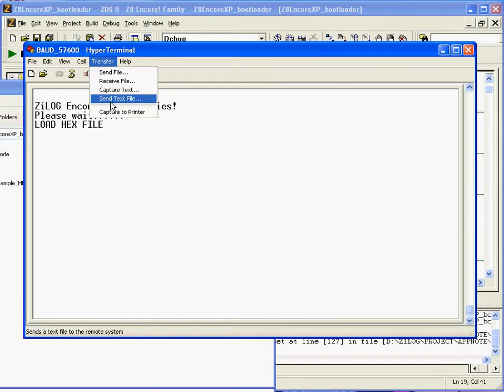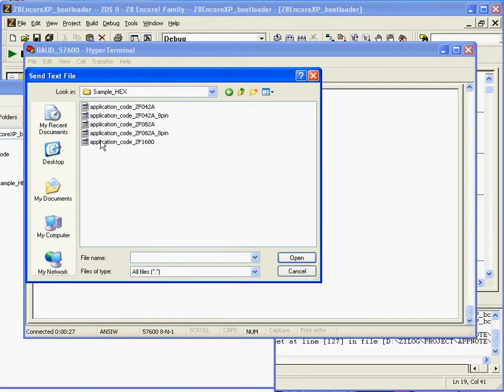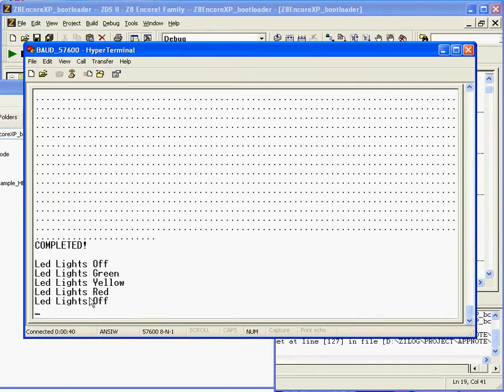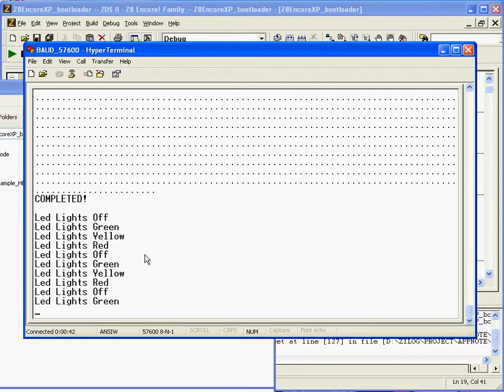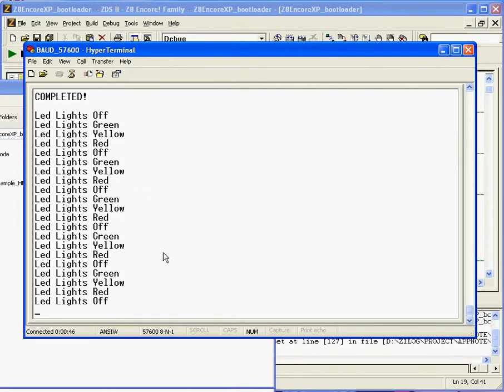Click transfer, send text file, all text, and click the sample hex file. Since we are using the 28 pin for 042A, that's just for this one. Then click open. There you go. The application code is already downloaded to your MCU using the bootloader.